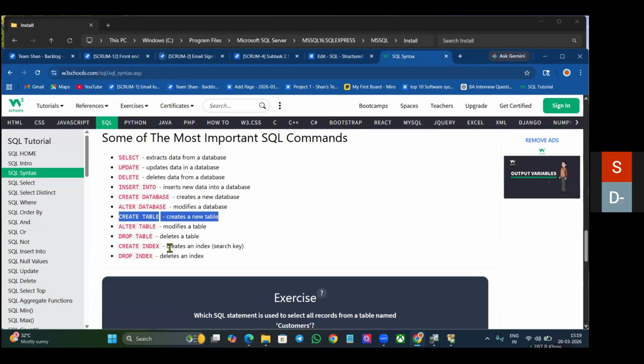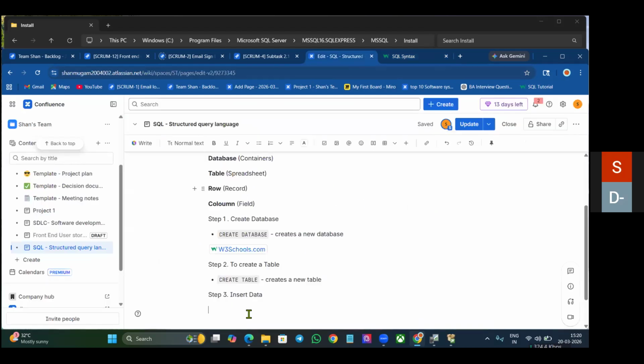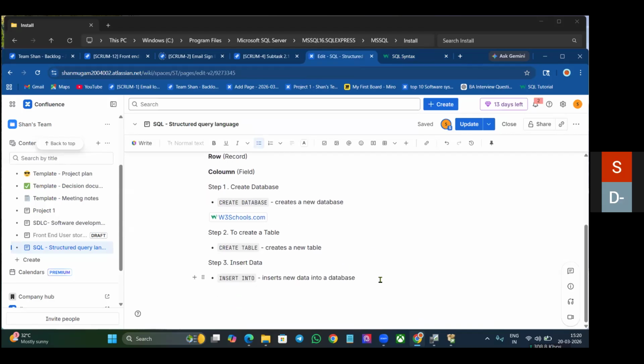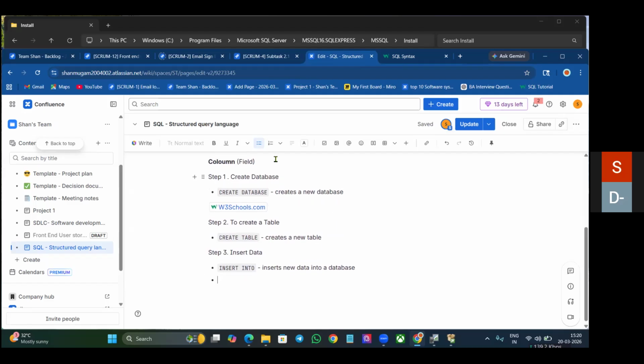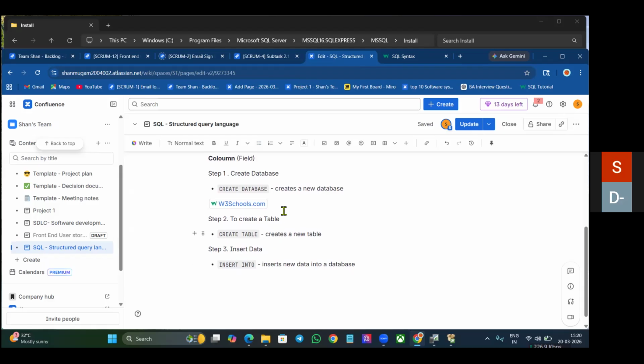Insert data. Insert into. We should not give only insert, right? We will type all of it, insert into, then values also you need to give. I'll tell you. So insert into, then next you can type the table name. After into, just type the table name.